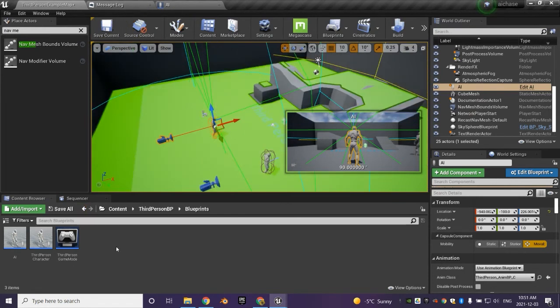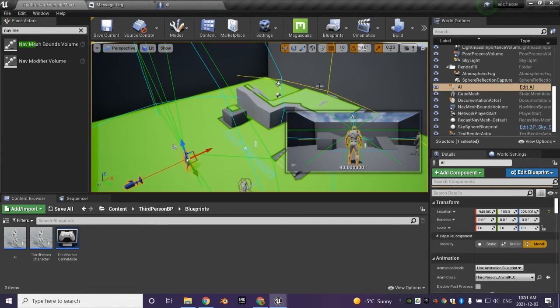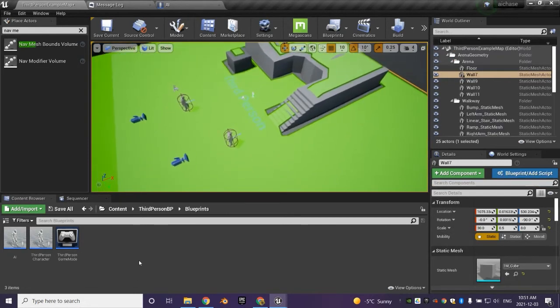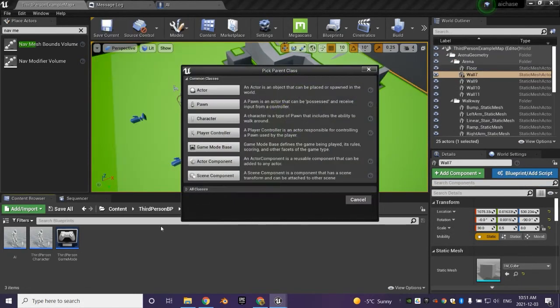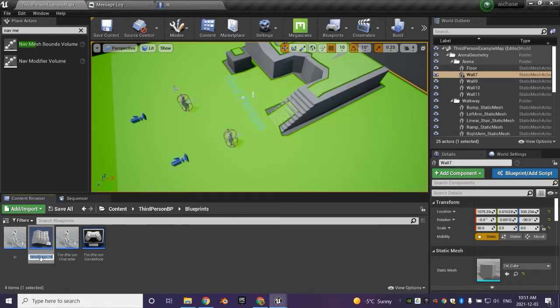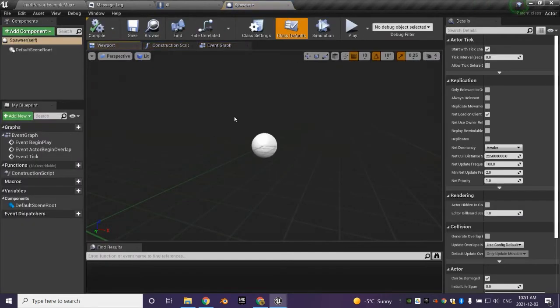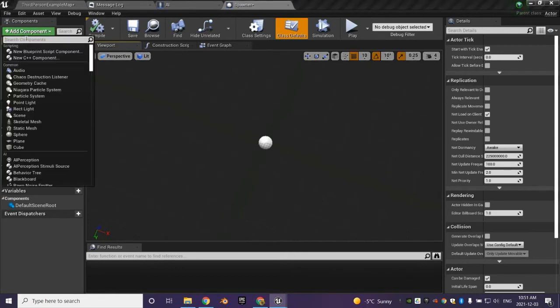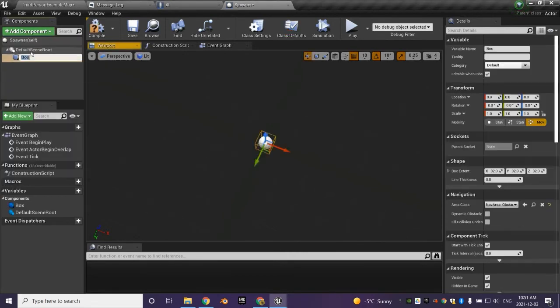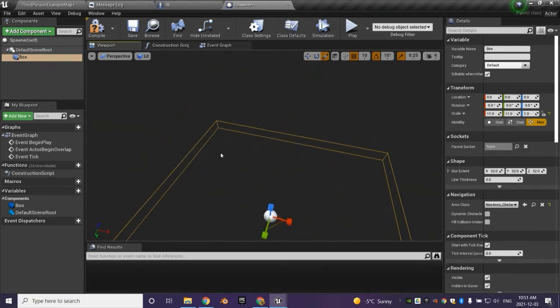Alright, so to make a spawner, you can go here and right click, make a blueprint class, make it an actor, and then name this spawner or something. And you open this up, go to viewport and add a box collision, and then you can scale that up to however big you want it, like that.